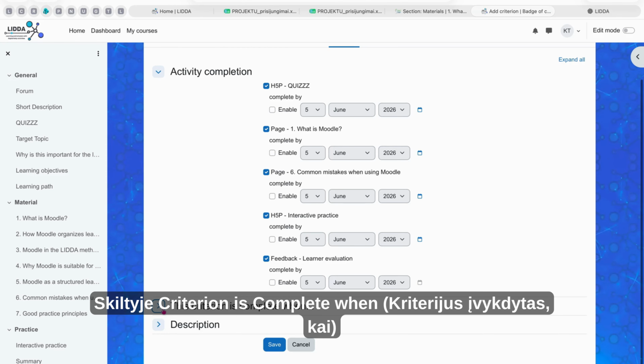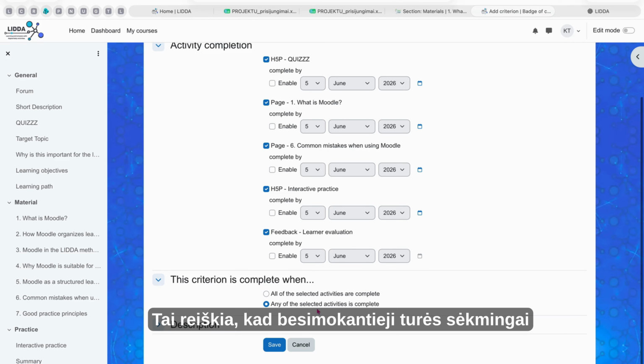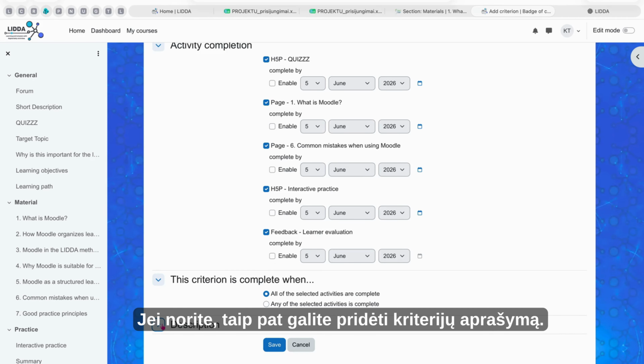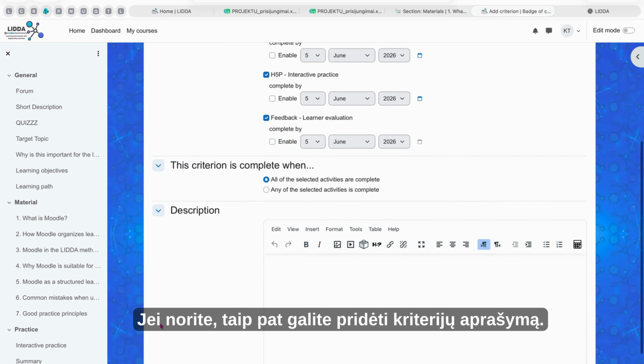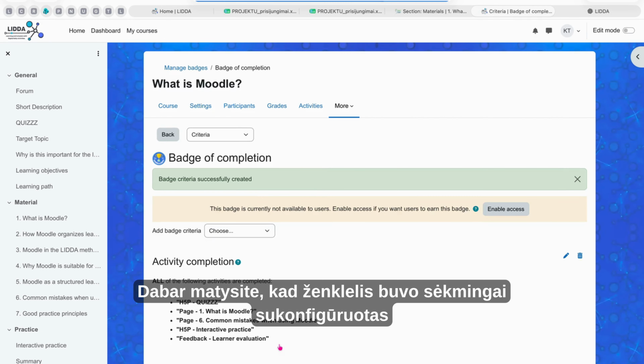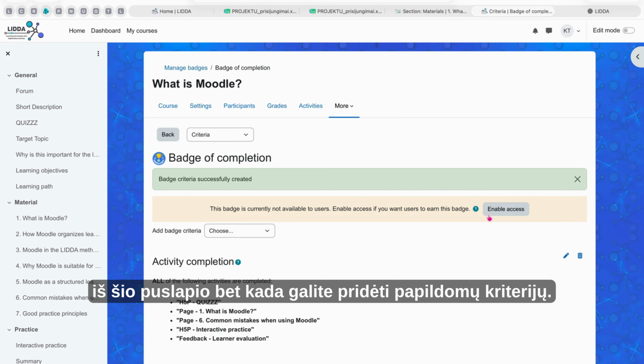Under Criterion is complete when, select all of the selected activities are complete. This means learners must successfully complete every activity we selected before the badge can be awarded. If desired, you can also add a description explaining the criteria. Once finished, click Save. You can now see that the badge has been successfully configured and that the completion requirements are displayed below. If needed, additional criteria can be added from this page at any time.